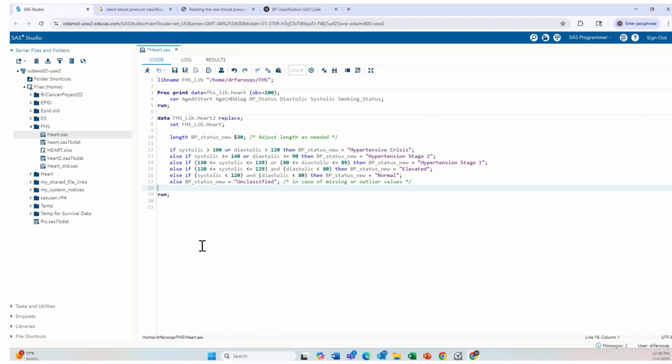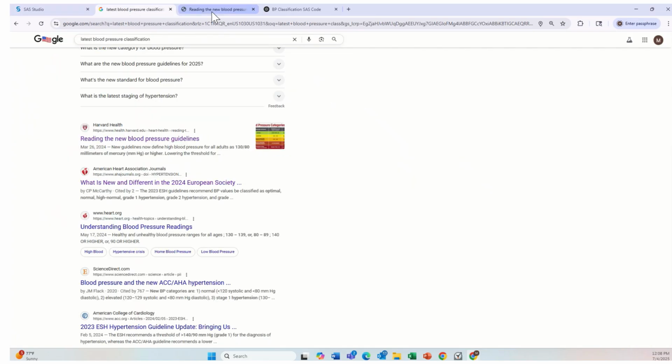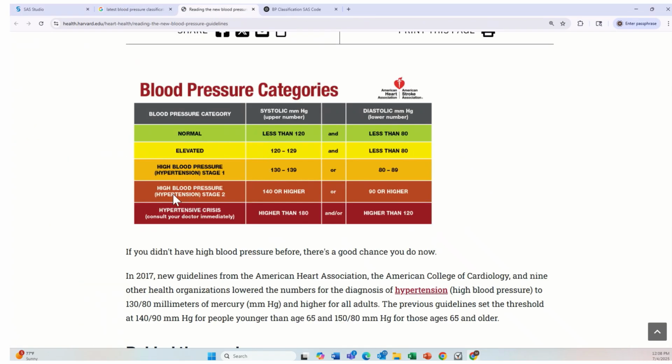Okay. For the remaining records, if somebody has a systolic blood pressure greater or equal to 140 or diastolic blood pressure greater or equal to 90, then the status given to those individuals is hypertension stage 2. And this comes from the second last category here, high blood pressure stage 2, 140 or higher or 90 or higher. Next, we have high blood pressure stage 1. The individuals who have systolic blood pressure between 130 to 139 or diastolic blood pressure 80 to 89.